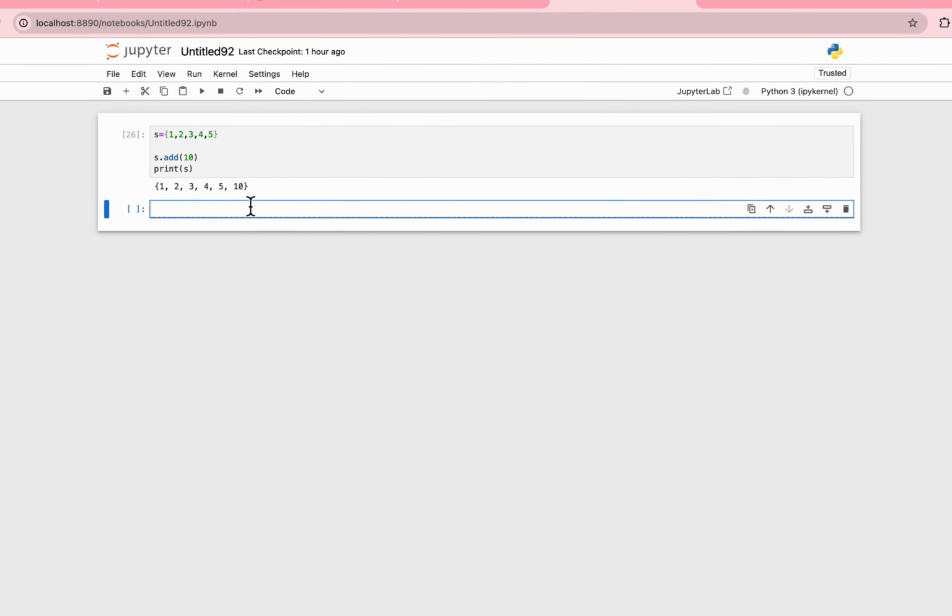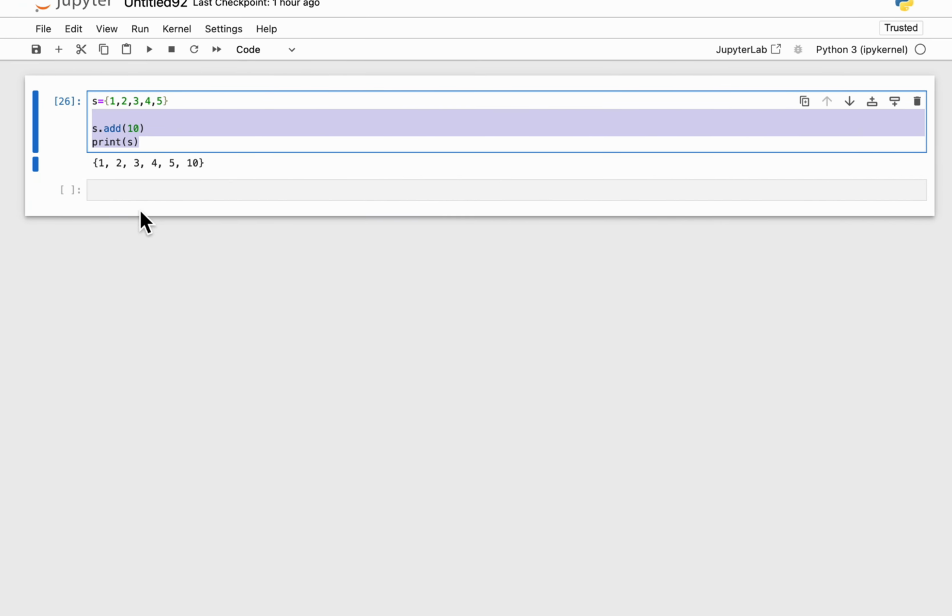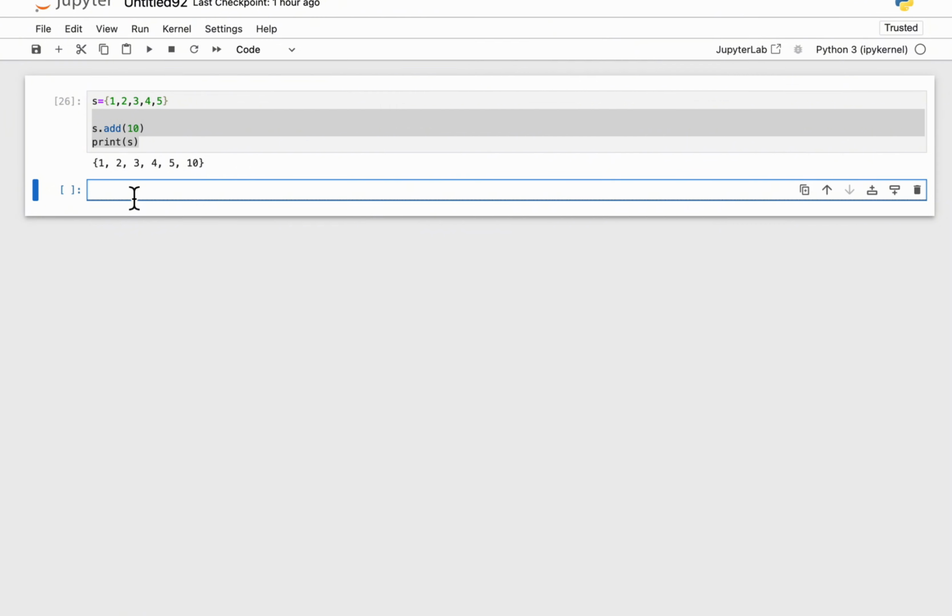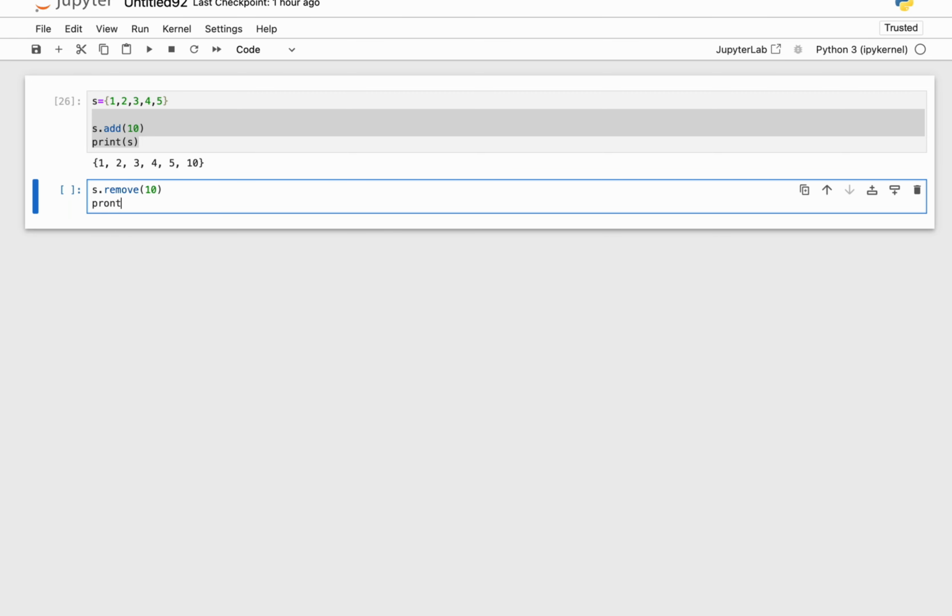So we go here, we have this set s as 1, 2, 3, 4, 5, 10. If I have to remove 10, what will I do? s.remove 10, and then I print s.